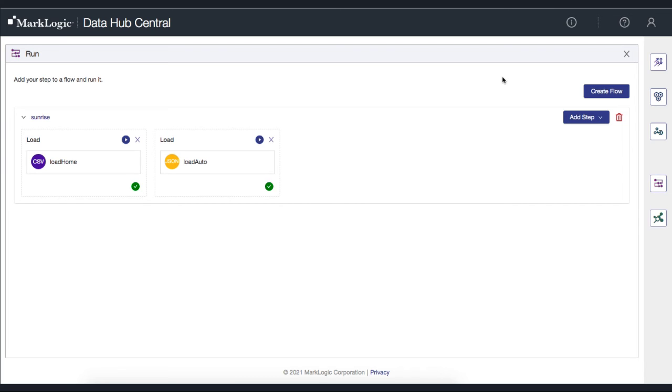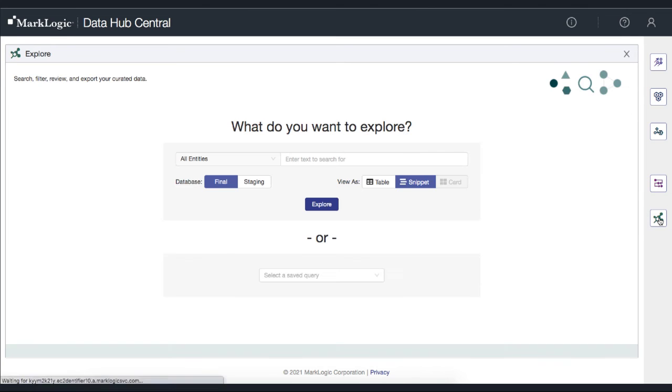Let's see what it is that we've just loaded. So using the right-hand navigation column, let's scroll down and click the Explore icon. And now we can begin to use and discover our data. When we load data as is, it gets placed into what we call the staging database. So let's select staging here.